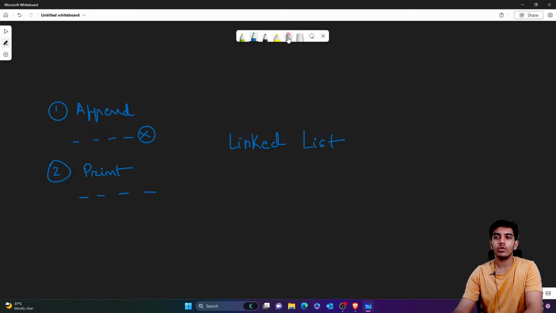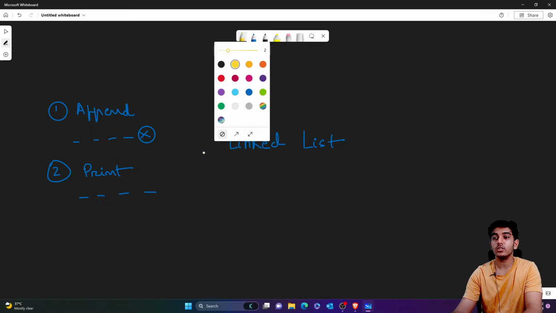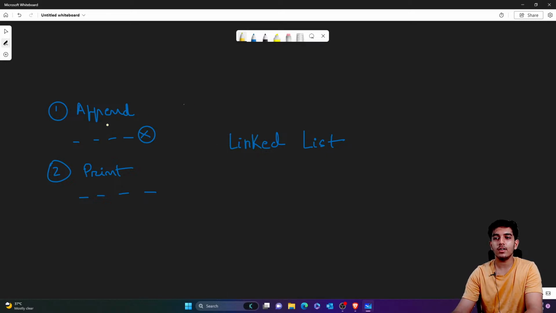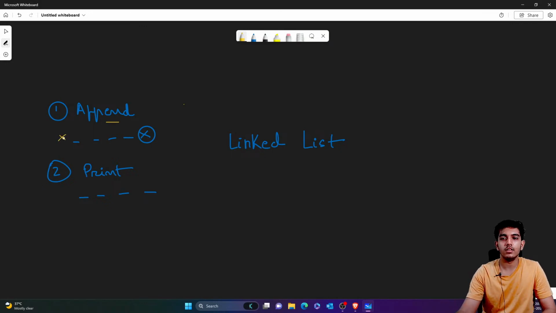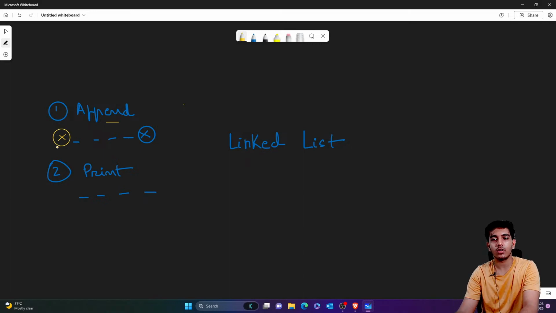Now today we will cover three different things. Number one is prepend. We have covered the append. We want to prepend, that means we want to add a new element before the starting of the linked list. That means the first element now becomes this. So we'll be performing the prepend operation. The third operation is the prepend operation.